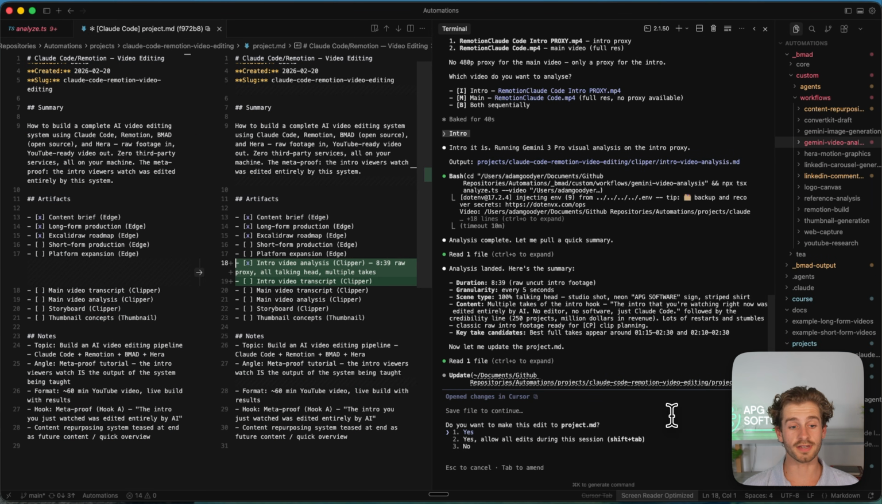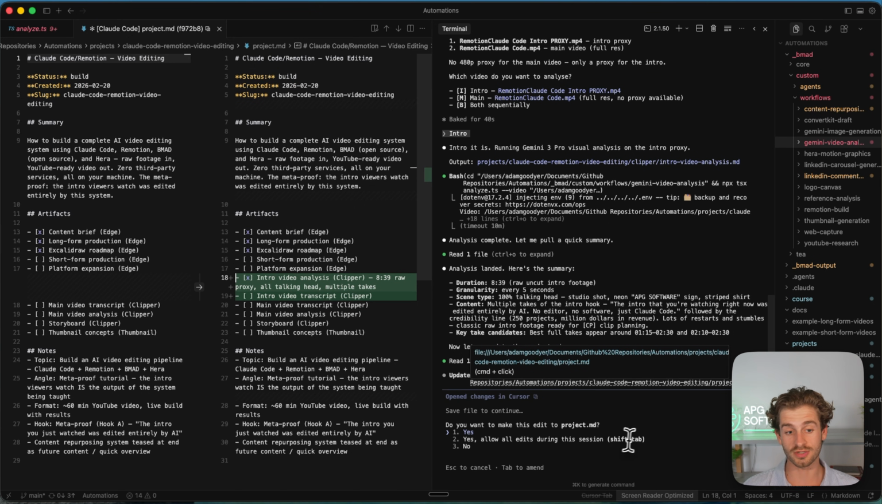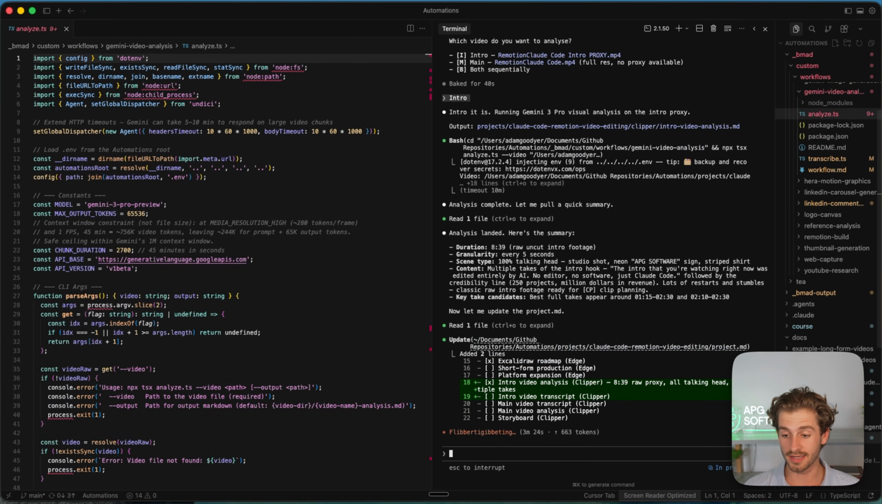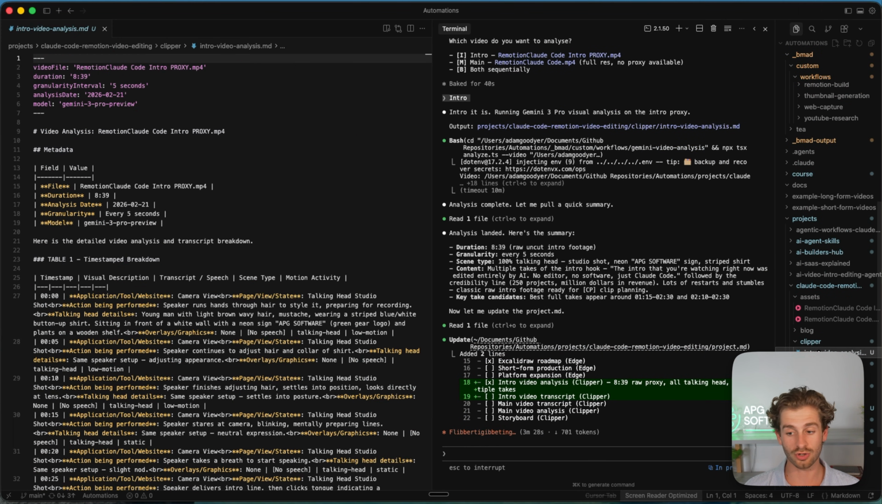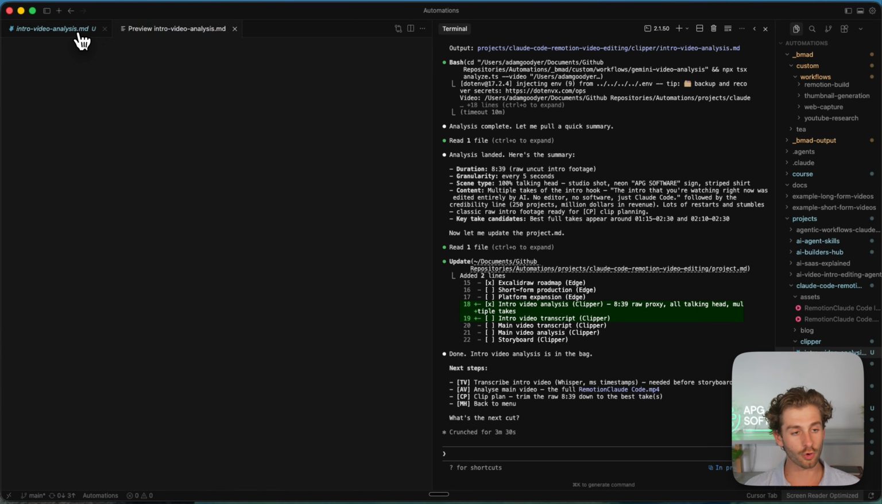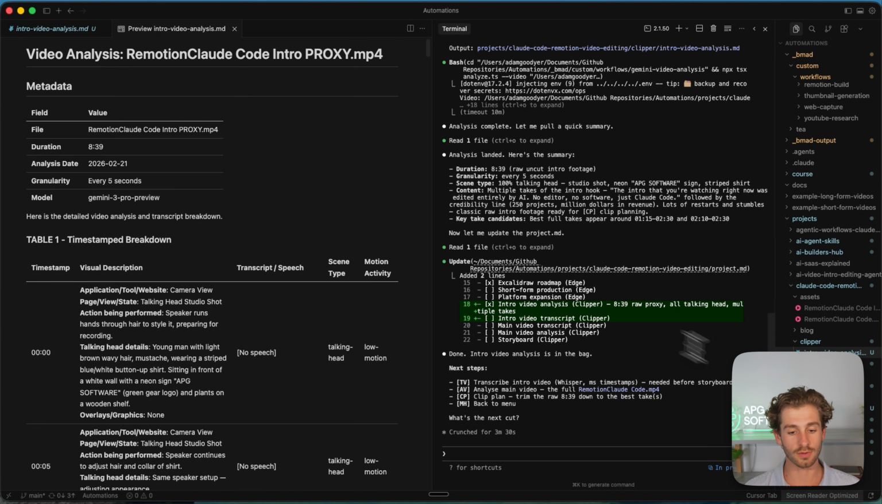All right, so it's got the analysis, and as you can see, it's actually ticking that off in our project MD file, which is monitoring how much of the project we've actually got done. So it's added in there. If we come down and we go to the Clipper agent, we can see the intro video analysis. Now let's open the preview and let's see what is in here.